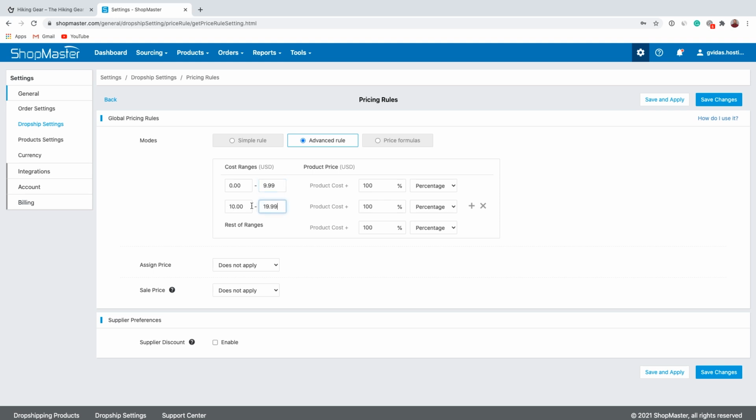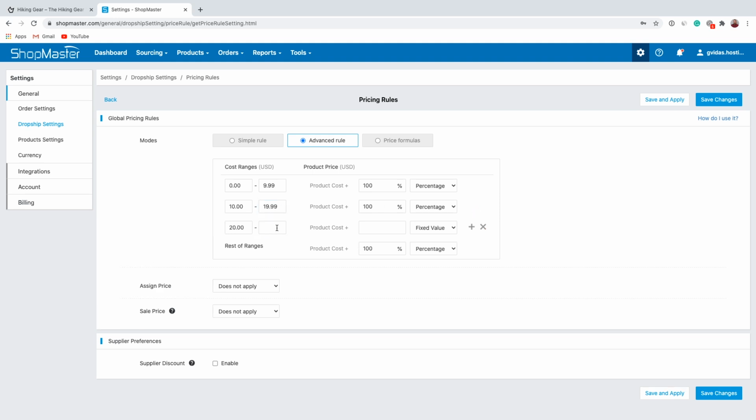Alright, so as you can see, the second cost range is between $10 and $19.99. Let's add another cost range by clicking right here. And another one is going to be between $20 and $49.99. Alright, so I usually don't sell products that cost more than $50, so I don't apply any rules for products that cost more than $50, so we can work with those three cost ranges.